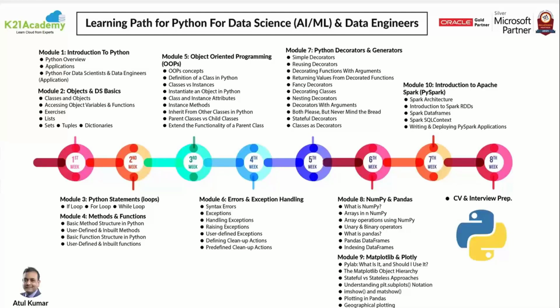In weeks 5 and 6, you'll be dealing with generators, and then how to use NumPy, Pandas, Matplotlib and Plotly. These are some of the libraries that you need when you're trying to start off with data science. Finally, in week 7, you will be introduced to big data, that is, how to use Apache for big data technologies. In week 8, we'll walk you through how to build your CV, interview preparation, and all of that.